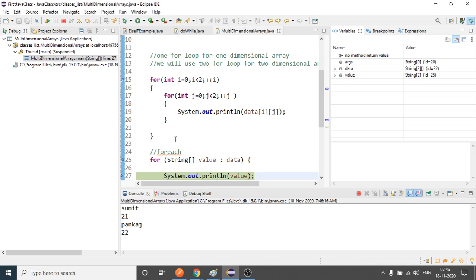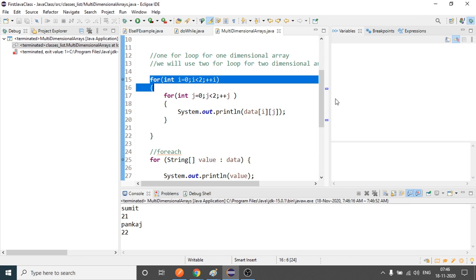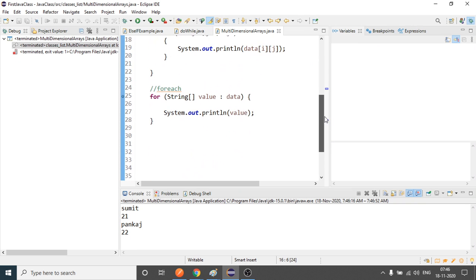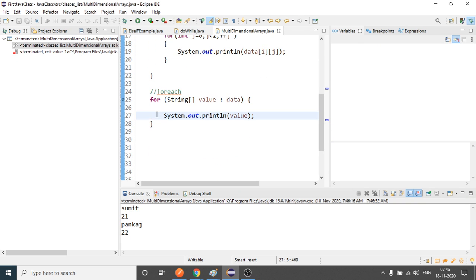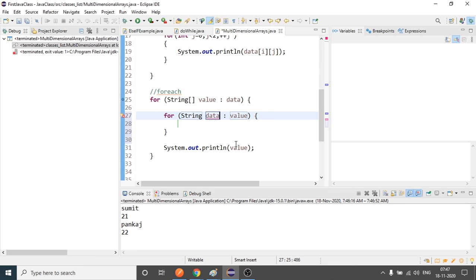So just like we did with two for loops, again we have to use one more for each loop inside this one. Then only it will give you our actual value. So if I write one more for each loop inside this, remove this, it is again generating. This time I will write the value variable here, and for the inner one I can give any name, say data, and then print the data. Let me show you how it is working.